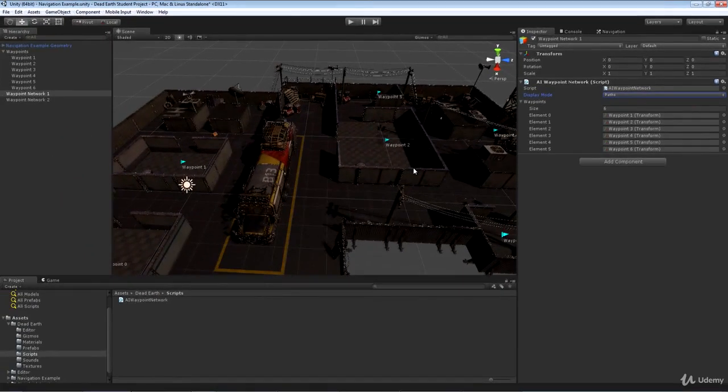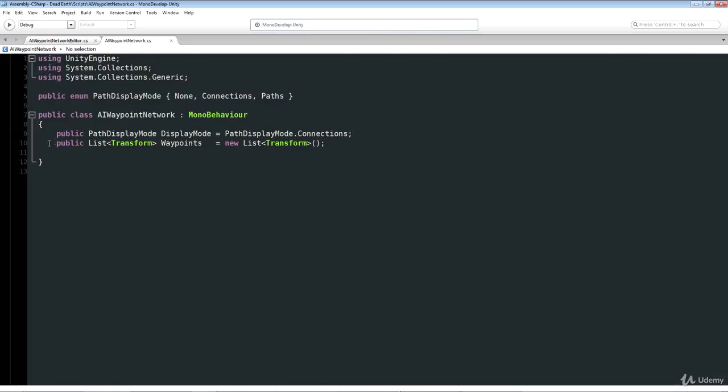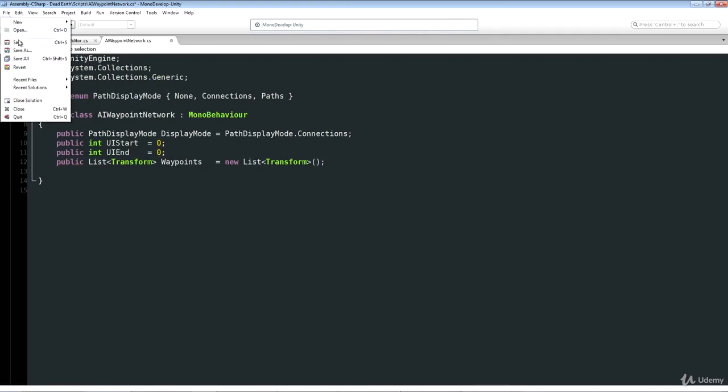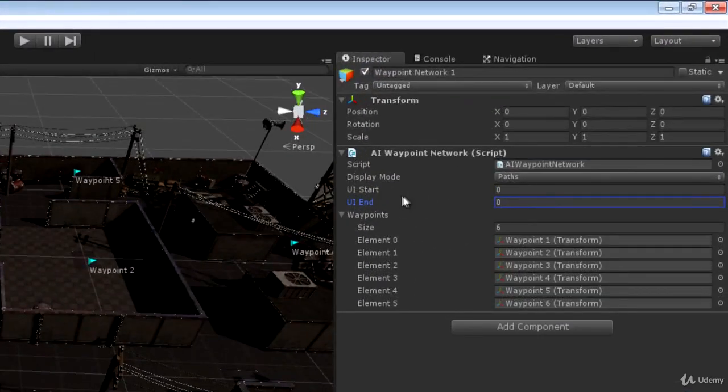So we're going to open up our AI waypoint network script again, and I'm going to add two more members. I'm going to add public ints UI start, which by default will be set to the first waypoint, and UI end, which by default will be set to, actually I'm going to set them both to 0 because there might not actually be any waypoints assigned yet, so we'll just set them both to 0 to begin with. So if we save that off and then go back to the Unity editor, we can see our inspector has now been updated to show us those two integer number fields.